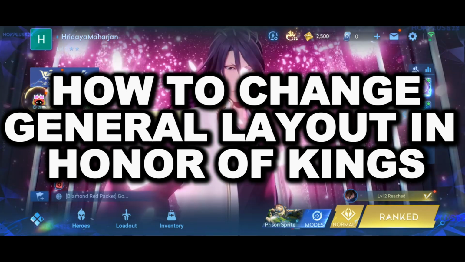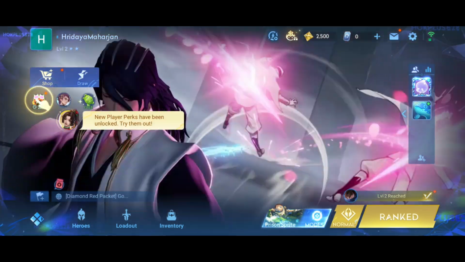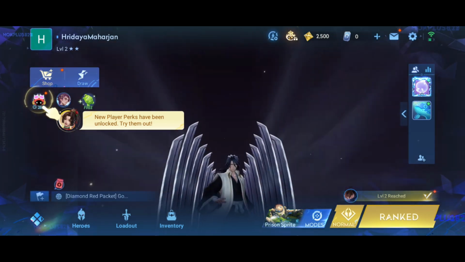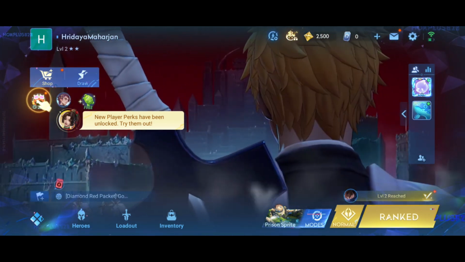How to change general layout in Honor of Kings. In this video, I'm going to show you how you can completely change the layout of your gameplay. First of all, open the application.